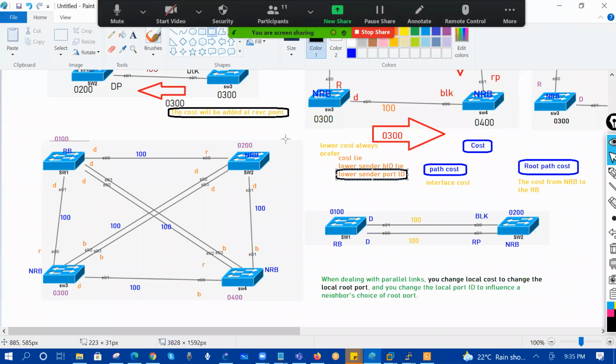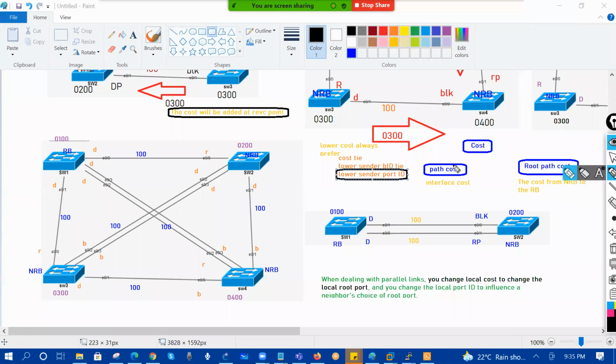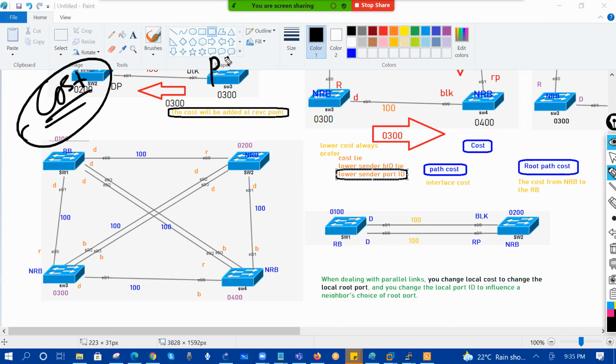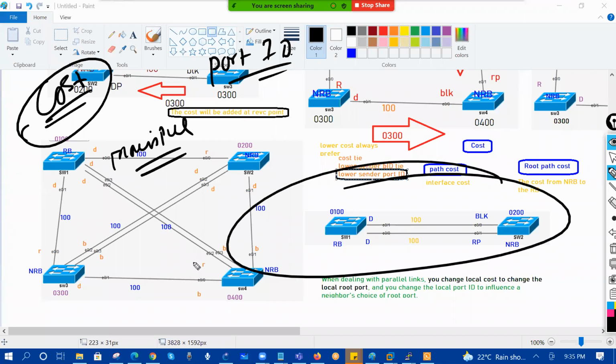Anyone has a question? If I summarize today's class, you will only take away the cost concept and the port ID concept, because the election part we have already done in the first class, and how the manipulation is happening. If you do not change the thing, you can change it. So today's agenda was only these two things: the cost, and the port ID concept and manipulation. Anyone has a question?